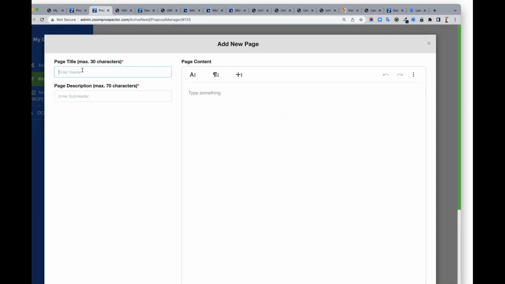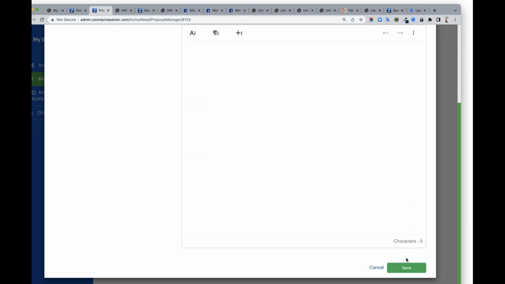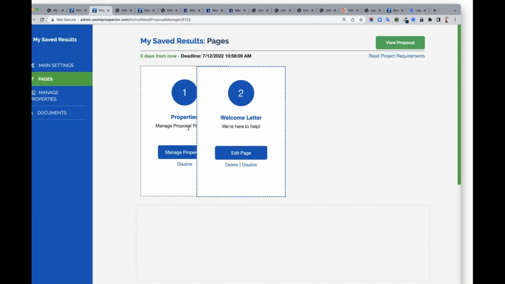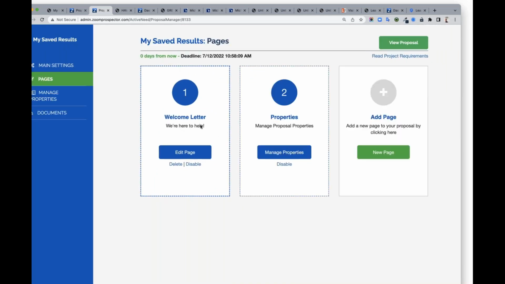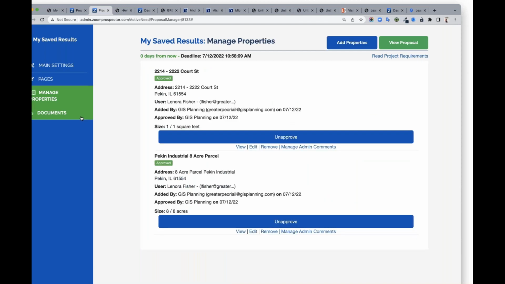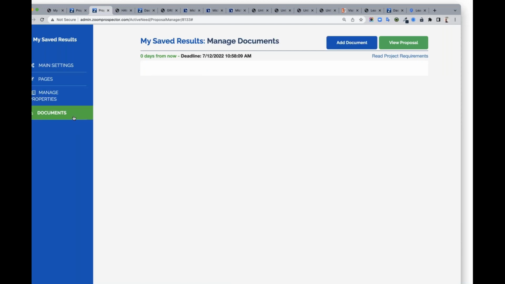So as you start, you can create just a fresh page here. But as you go forward, you can copy from other pages here. So for example, create this welcome letter, move it to the first. I can manage properties. I could unapprove something or totally remove something. I can add documents as well.